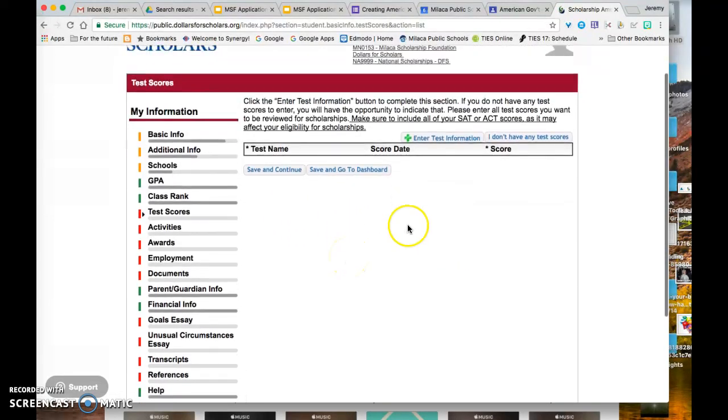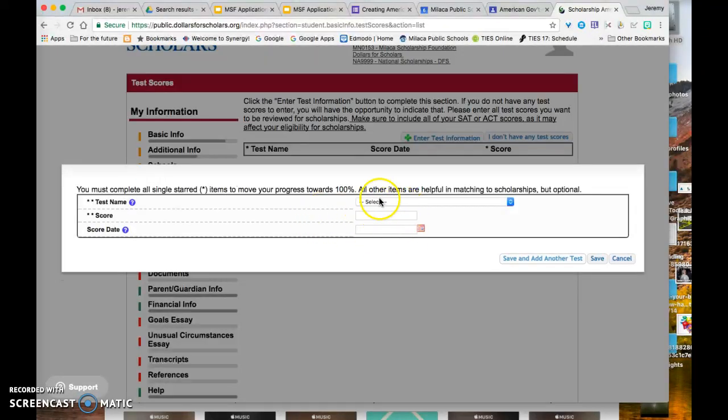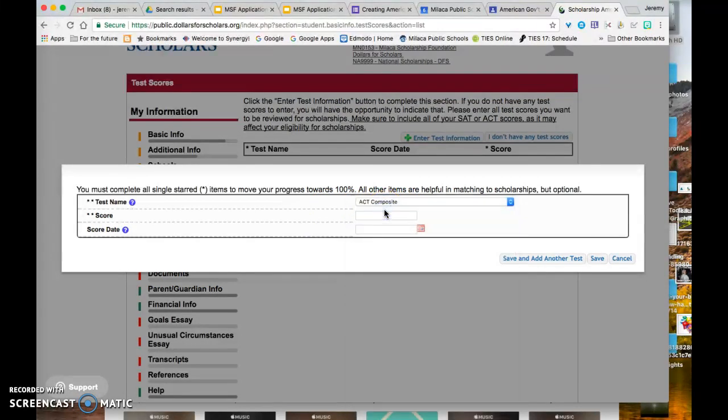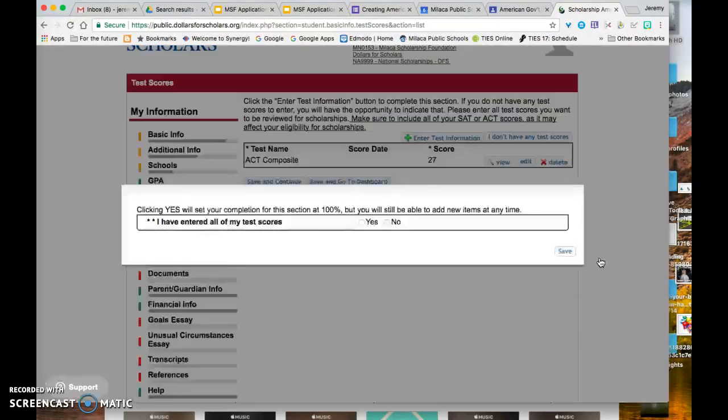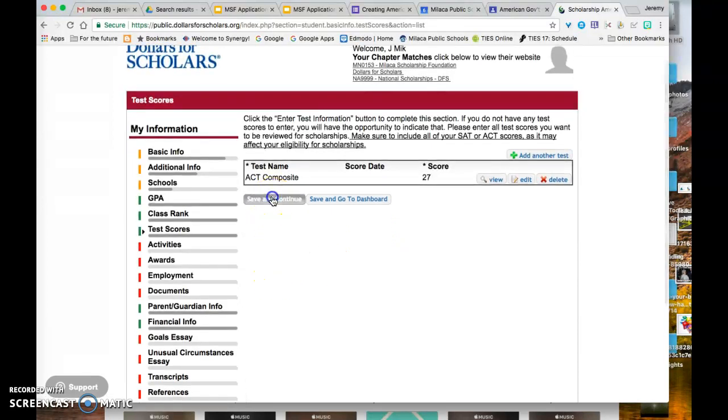Okay, so if you have test information, this would be where you would add test information, like ACT scores or things like that. You can choose from in here. You can enter just the composite one. You don't have to enter them all unless you want to. And then enter in the score that you got on that as well as the date you took it if you know that. Okay, and you can add multiple tests. You don't have to leave it at just one. And then it asks you if you've completed it, but you can still add new stuff later. You could say yes, and then you save and continue working through here.